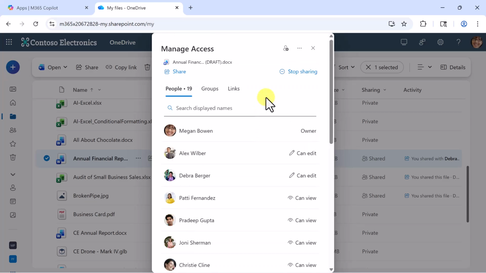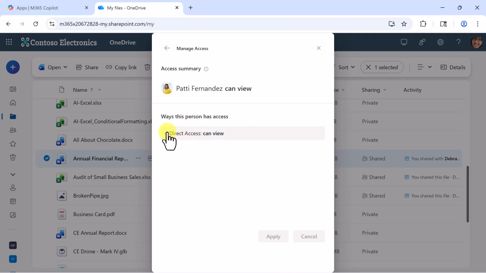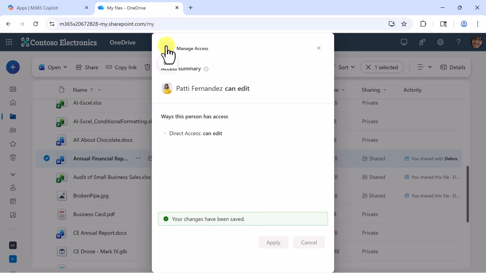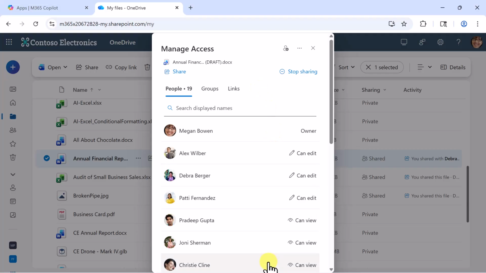So now I can be really clear about what this means. Let's say that I'd like to change it so Patty also has access. I can select her name here and actually modify this and say that she can edit this. And now I can apply this. So now we can see that change.